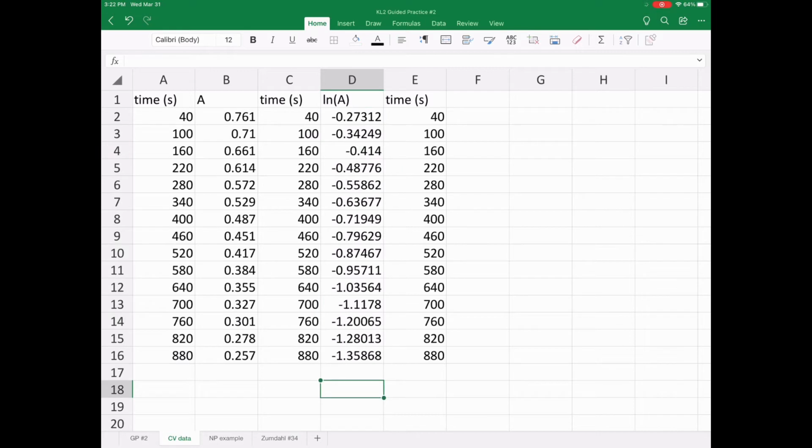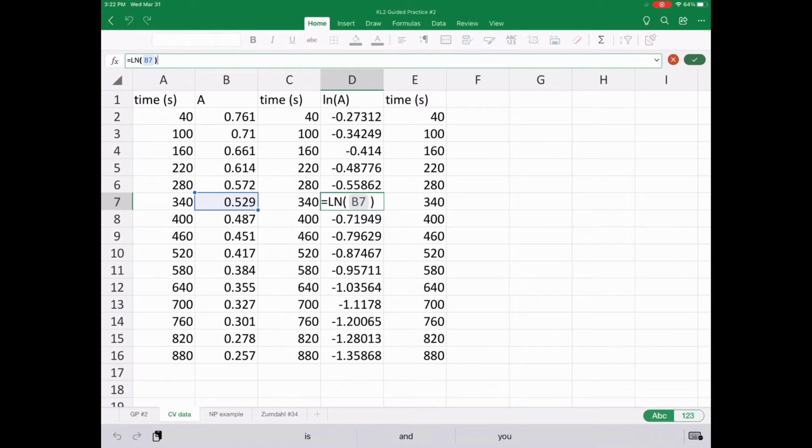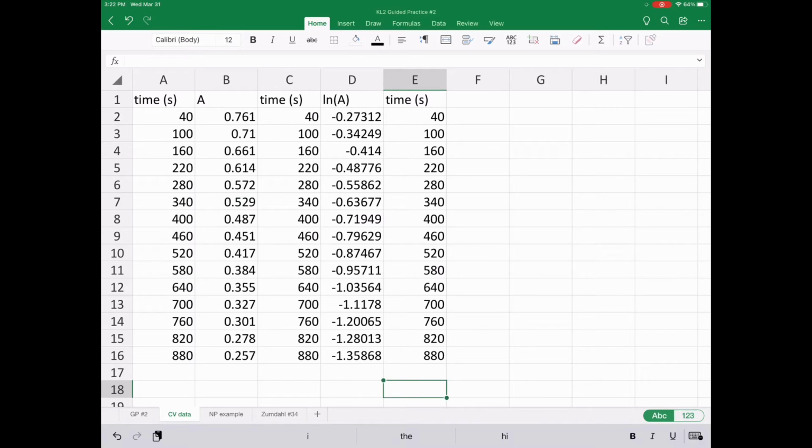Isn't that fantastic? Now if you want to double check, you can click on any one of those and look in the function bar up at the top, and you can see that this cell is calculating the natural log of B7. Okay, so good. It's programmed correctly. Now we're going to do the same thing for column F.